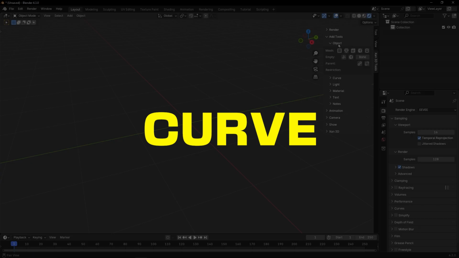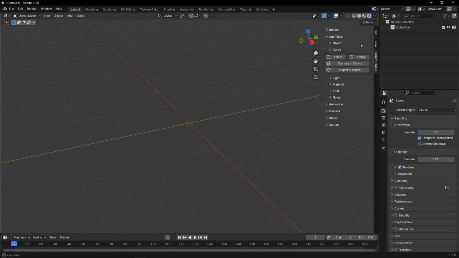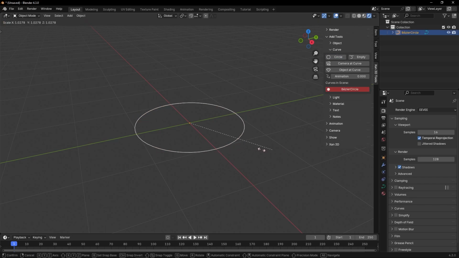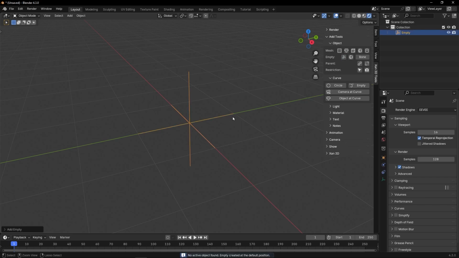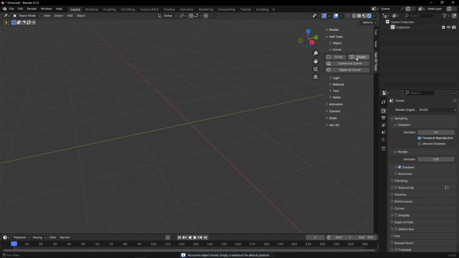After the group object, we have the second group called curve, buttons related with curve. So on the top we have two options to create the most important objects as a curve. A cycle, as you can see, and then we have this one called empty. What is this called empty? Is it an empty like this ones? No. An empty is a bezier. So why do you call this empty? Because it's a special button.